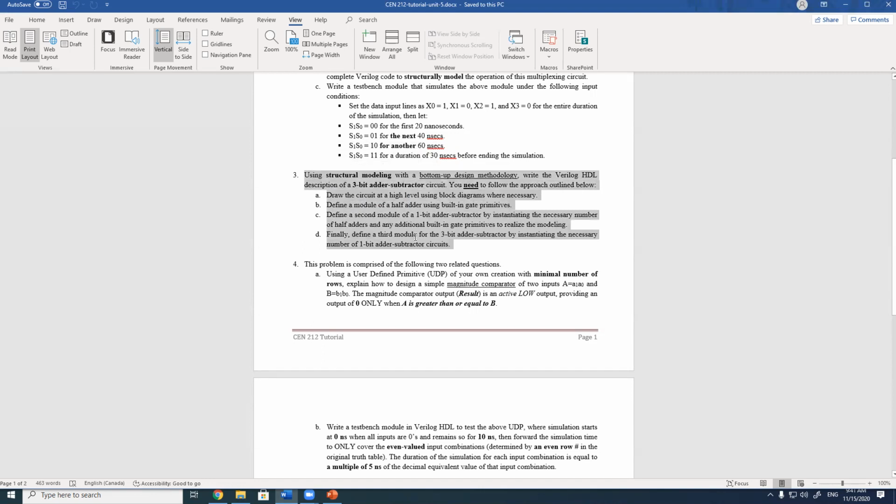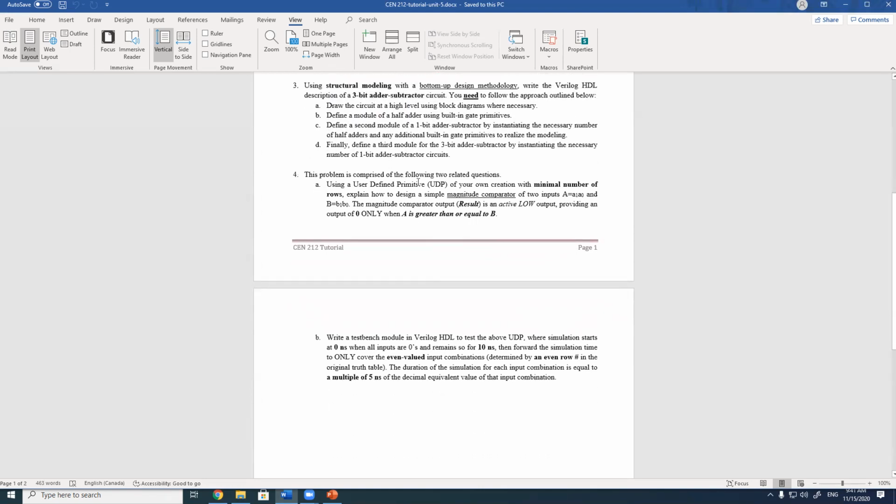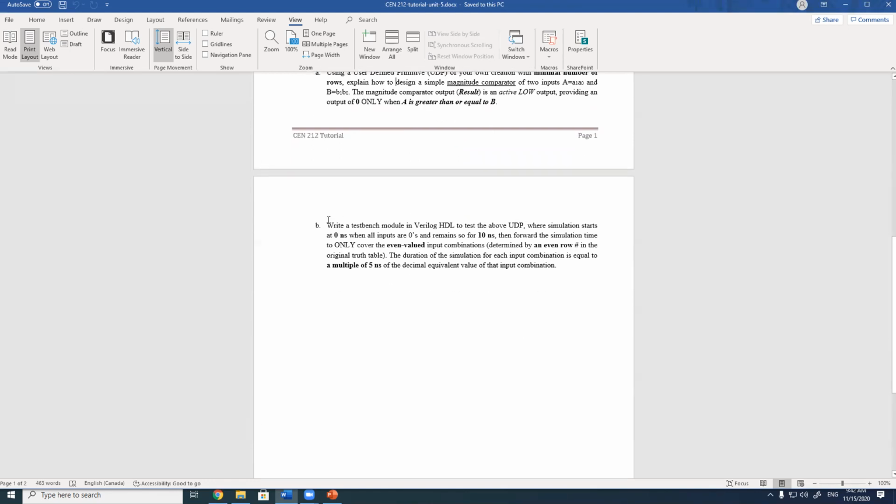Okay, so let me check question 4. This problem is comprised of the following 2 related questions. Using a user-defined UDP of your own with a minimal number of rows, explain how to design a magnitude comparator of 2 inputs. The comparator result will be active low. What about this? Write a test bench module for that UDP. Simulation starts at 0 when all inputs are zeros.